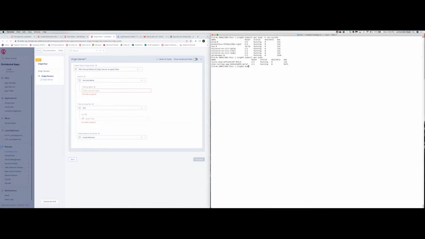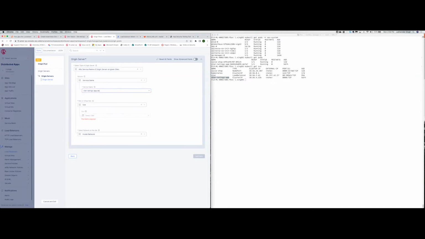So let's find out the service name. In our case, the service name is star-ratings-app. And we will tell CE which namespace this app is in. So this service is in. So this is the service name dot the namespace name.